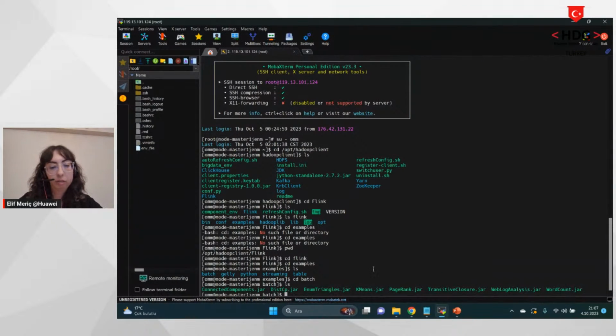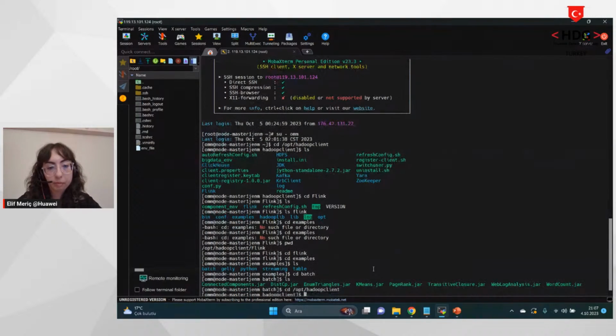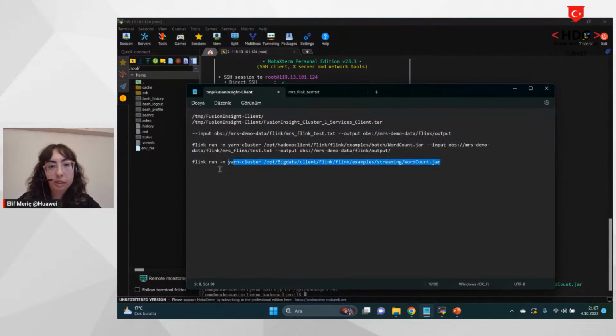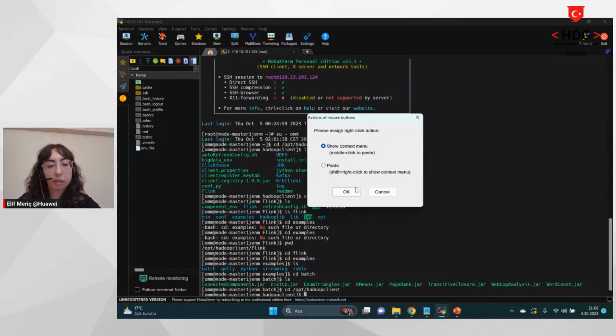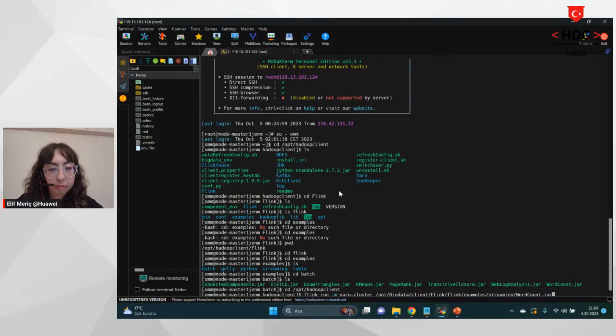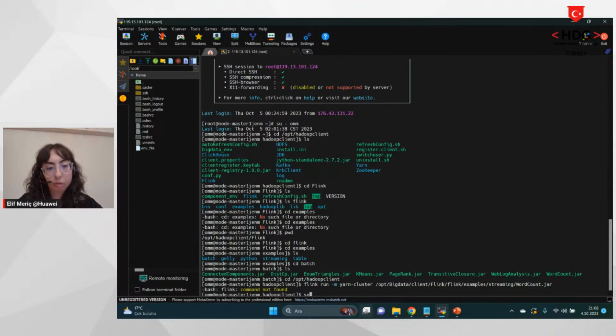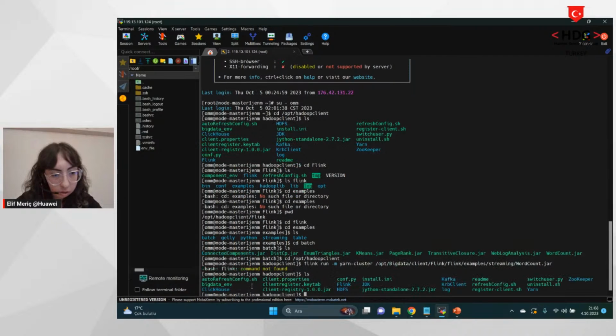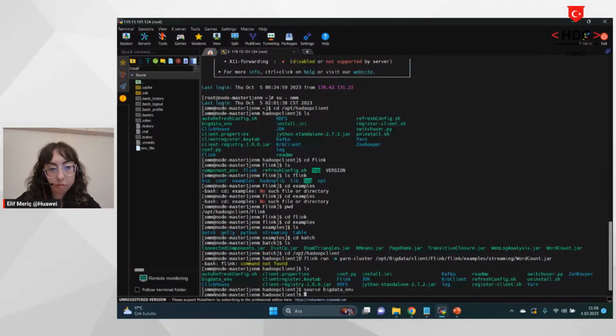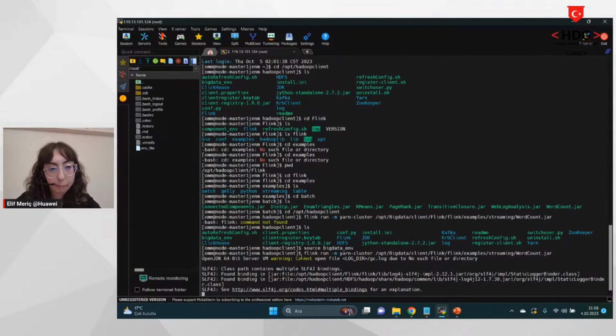So let's go to the console again. I will go to my web client named OPT group client. Then I will execute this command to process my data and also execute this WordCount jar. Sorry, I need to execute this command first to use all of these Flink cluster resources. Source bigdata_env. And now it's running.